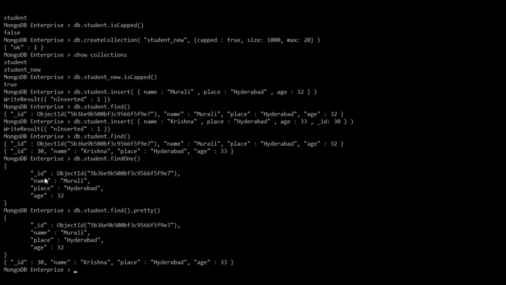Now, I said there are going to be only 20 documents displayed on a screen. So to meet a particular condition, I'm going to insert the first 20 documents. Just give me a moment. Let me insert 20 documents. I'm writing a simple for loop here. Let me insert 30 documents in the same collection called student.